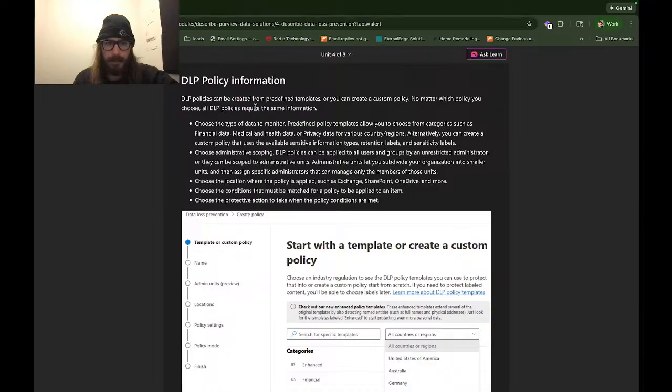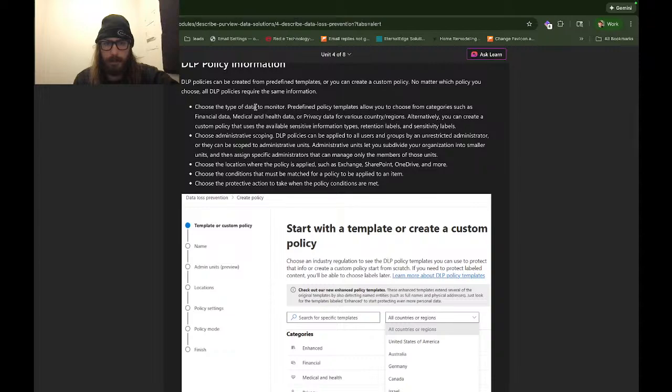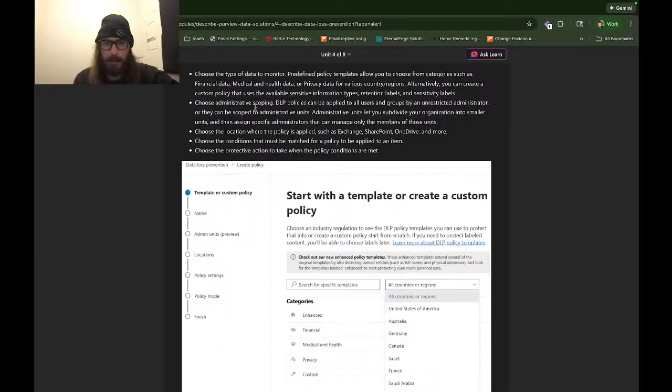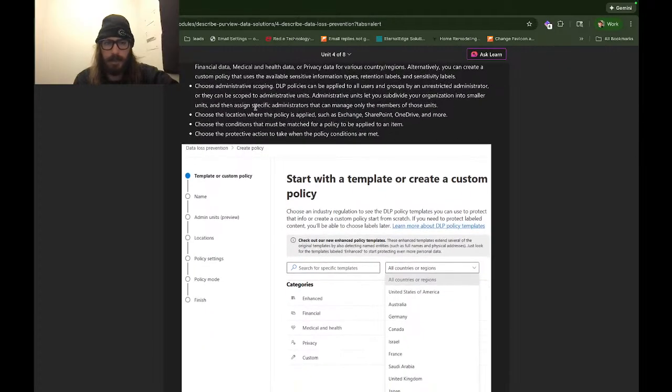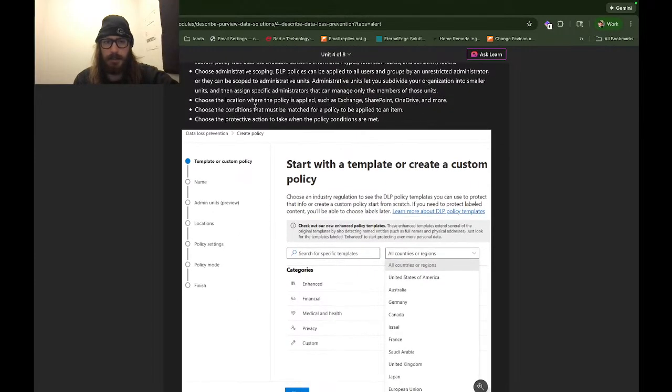Data loss prevention policy information. Data loss prevention policies can be created from predefined templates, or you can create a custom policy. No matter which policy you choose, all data loss prevention policies require the same information. Choose the type of data to monitor. Predefined policy templates allow you to choose from categories such as financial data, medical and health data, or privacy data for various country regions. Alternatively, you can create a custom policy that uses the available sensitive information types, retention labels, and sensitivity labels.